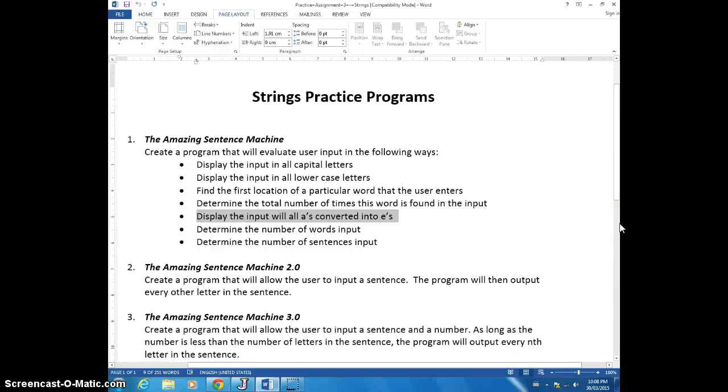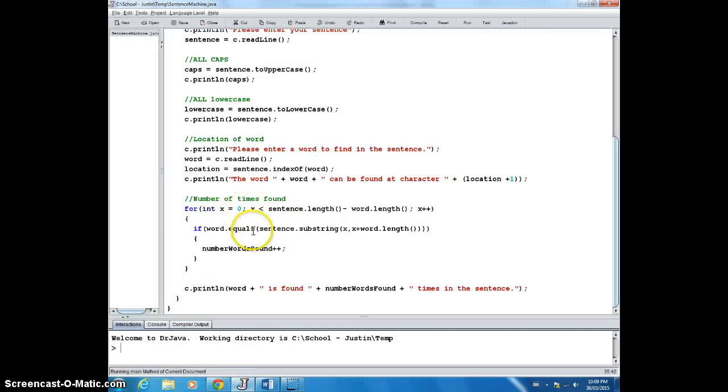Alright, welcome to Coding 101, where we're looking at part 4 of the Amazing Sentence Machine. This time we're going to look at how to display the input with all the A's being converted into E's. So, we come down here to our program that we've been working on so far.